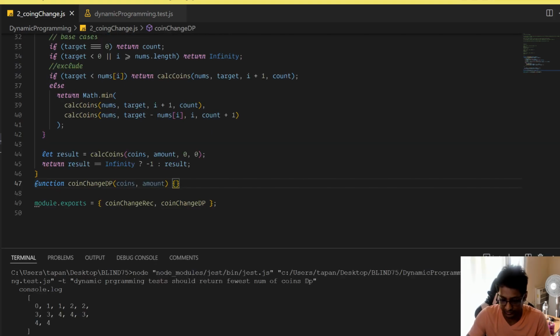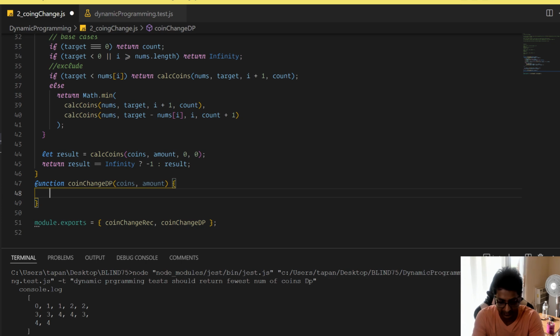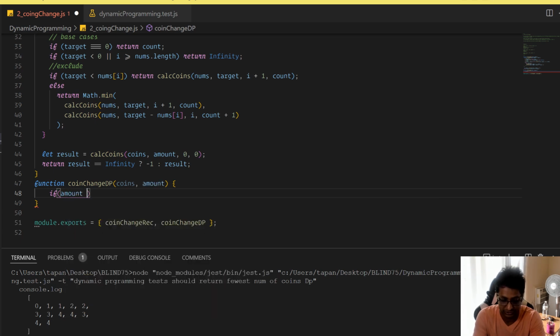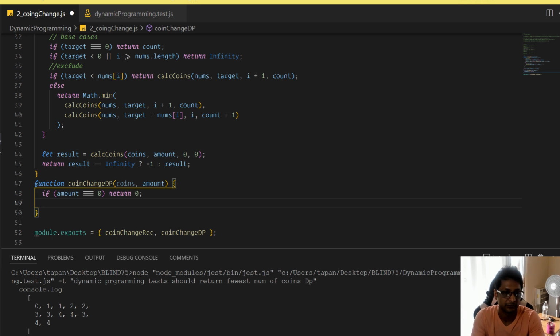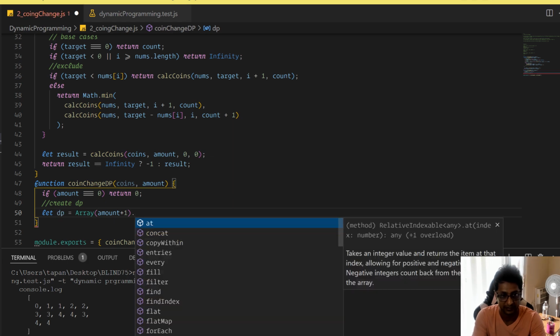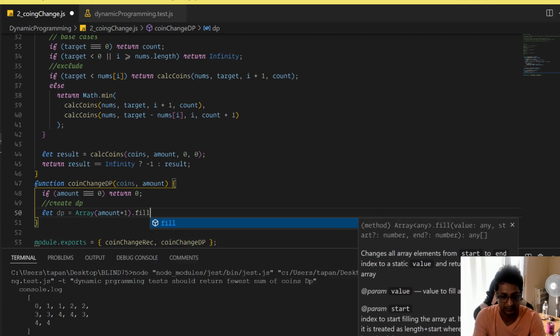So now let's solve this using our DP. First of all, in our DP we know that the first condition will be: if amount equals 0, then we just have to return 0. We don't have to calculate anything. Then we have to create our DP. Let dp equal an array of amount plus 1, so that the last index will be 11, and we're going to fill it with 0.